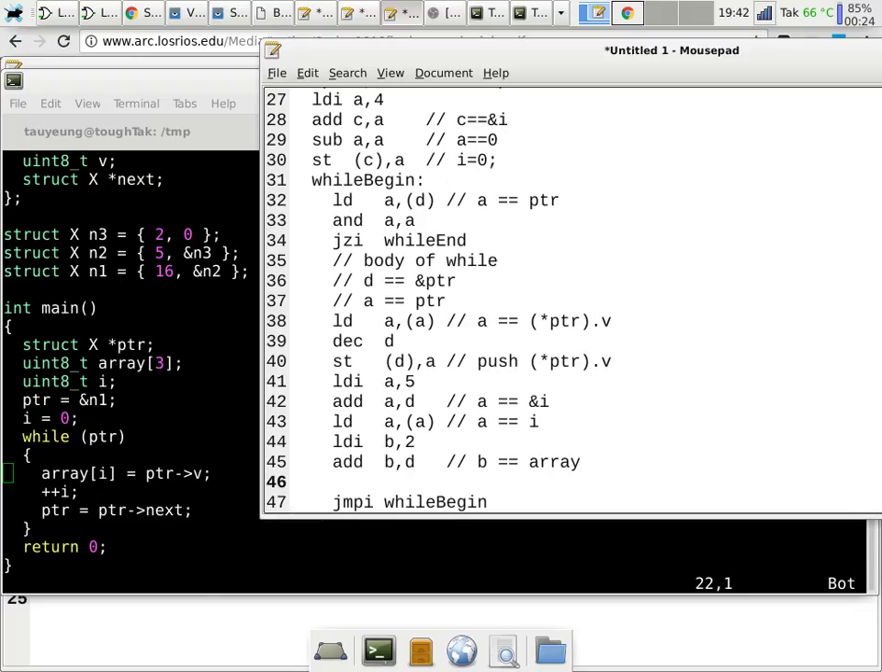So what is the number of bytes of each item in the array? 1 byte. So I don't need to multiply anything. So that means I can just add those 2 items, right? So I can now add B to A, or A to B, doesn't really matter, okay? But at the end of this operation, A is now the address of array bracket I. Is that making any sense?